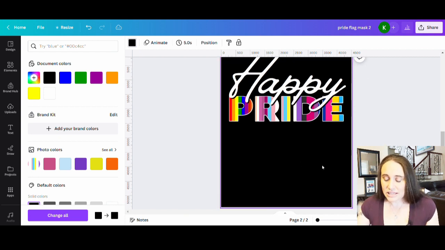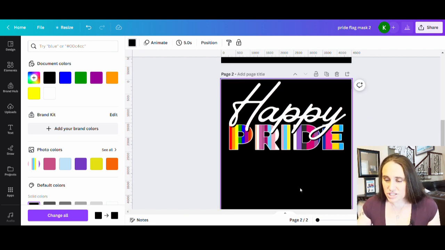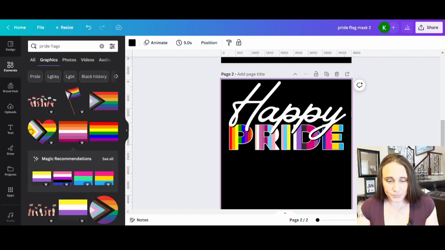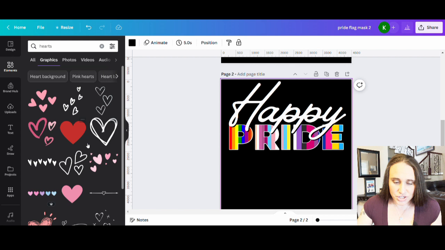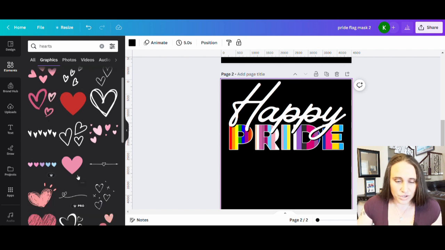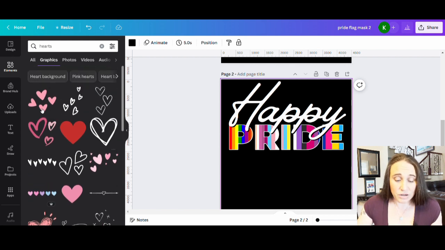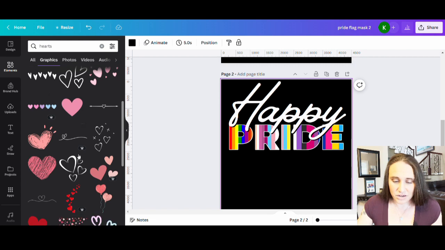And so now I can leave it like that, or I can add some flourishes if I want to. I'm thinking of maybe adding just a few little hearts here in some of the different colors. So maybe I'll go over to the top where it says elements. I'm going to go back. Let's go ahead and find some hearts. And there's lots of different hearts here. I can do individual hearts, or I could do, you know, a pre-made grouping of hearts. And so lots of different ways I could go.